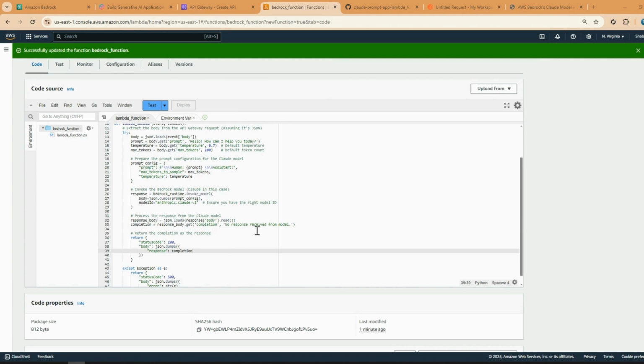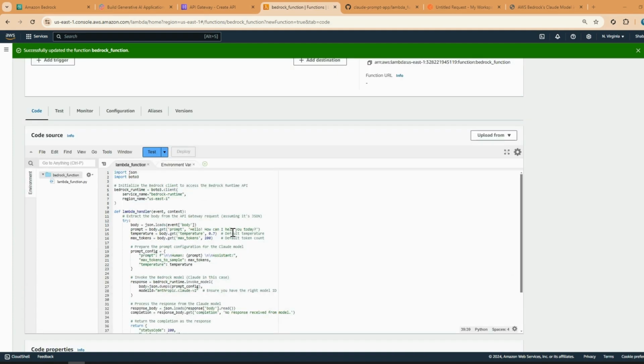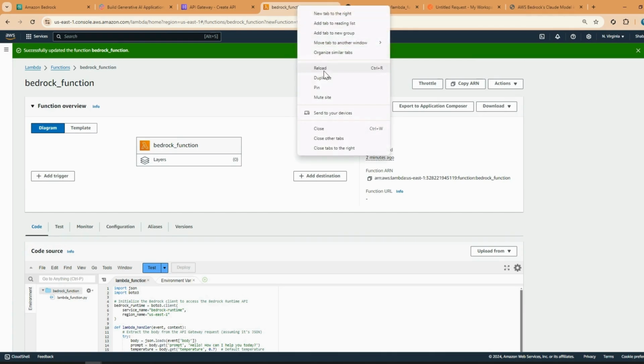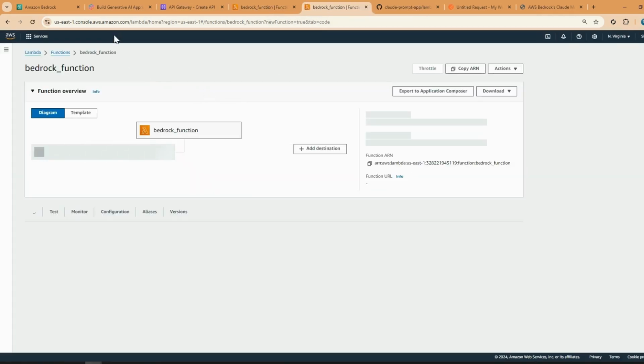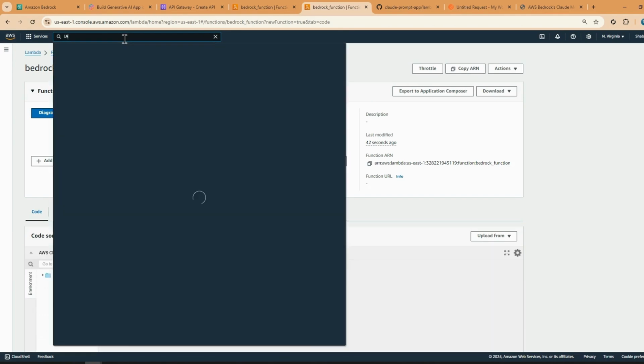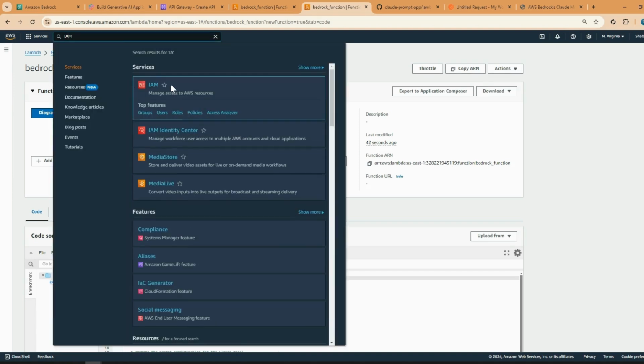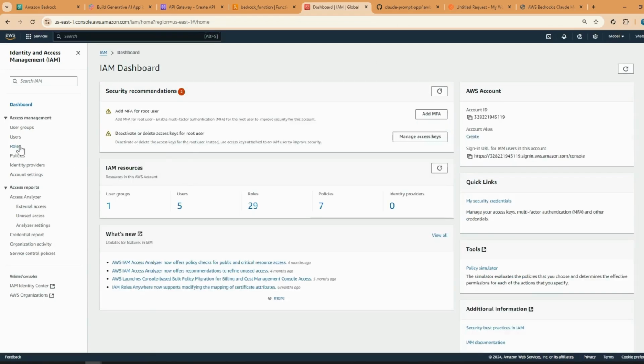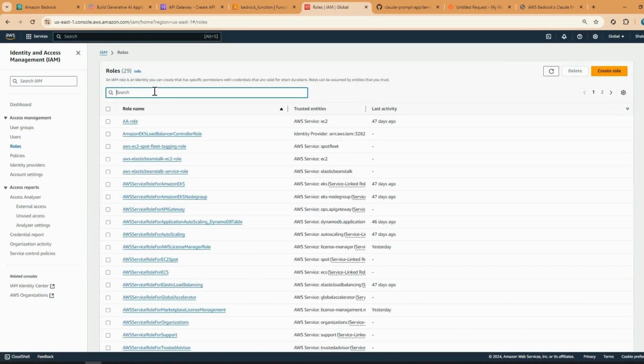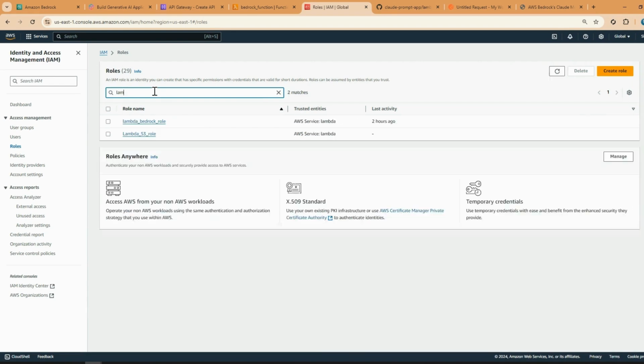That's the code part. And also, in order for Lambda to talk to Bedrock, I have created a role. So let's look at the role first. I'll just duplicate here, IAM, roles, and I named it Lambda Bedrock. So this is the role I have created.